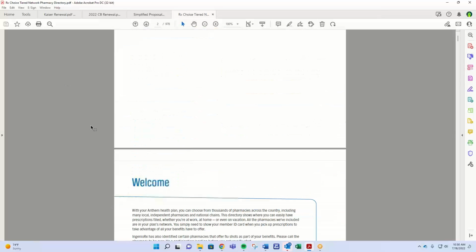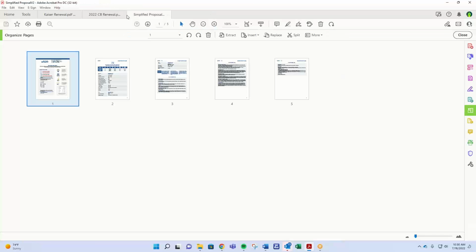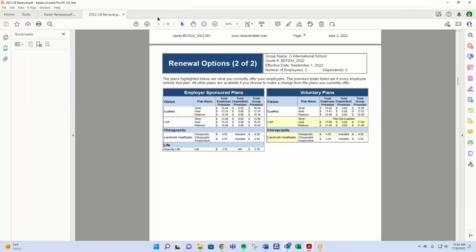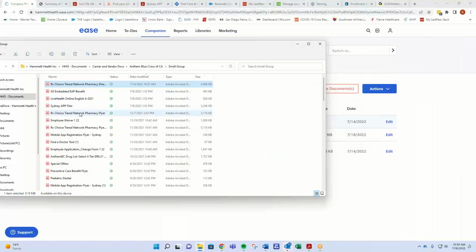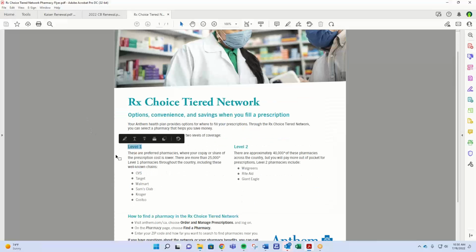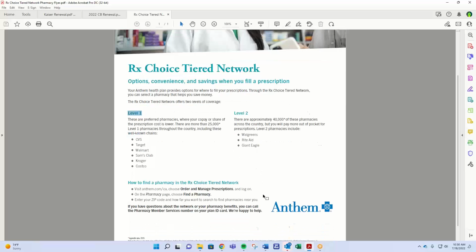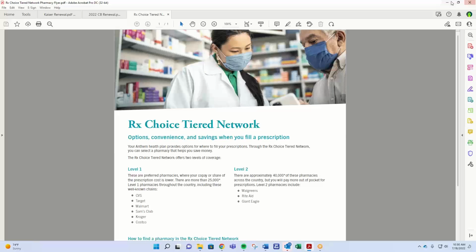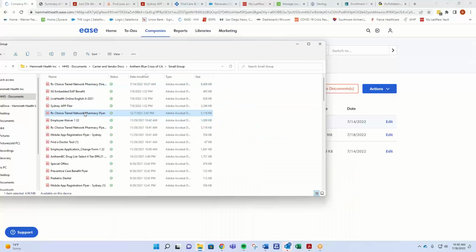And what that does is, that's the full one. We don't want that one. We want here's the tiered pharmacy flyer. And this is the detail. This is the directory. This is like a couple hundred pages. This document here just says, hey, listen, level 1 is CVS, Target, Walmart, Kroger, Costco. Level 2 is Walgreens, Rite Aid, Giant Eagle. Here's how you find that pharmacy network. Visit anthem.com, pharmacy page. So this is just a flyer reminding them that they've got 2 different levels of pharmacy benefits. And so then this will be the same thing.